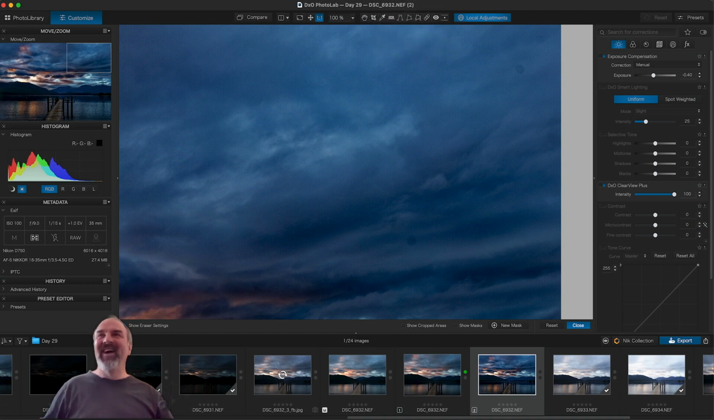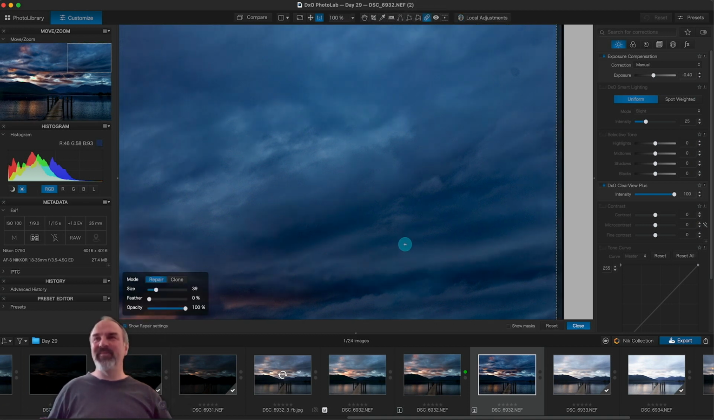So anyway, I'm just going to grab my repair tool, just do a wee boom, do a wee boom, do a wee boom. And with this, if you ever don't love where it's come from, if you do show masks, it'll show you that. And if I click on that, it'll show where it's chosen its source.